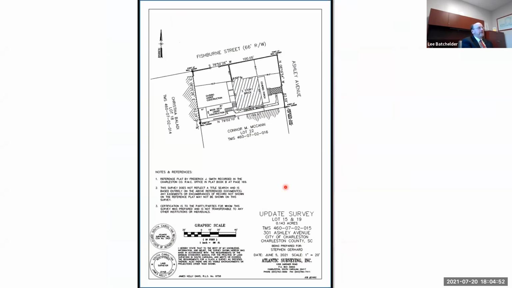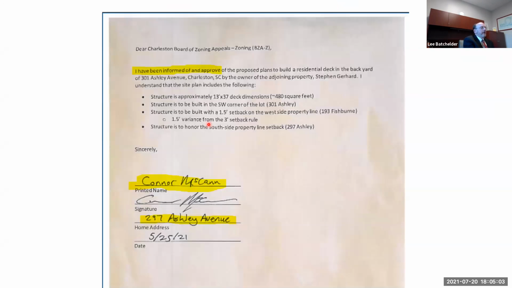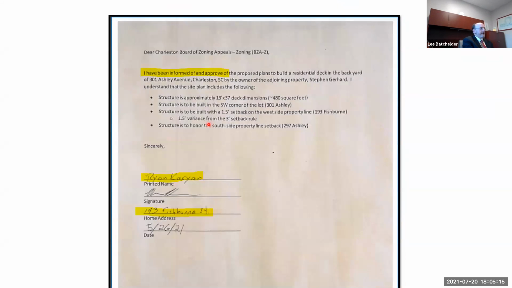And then a site plan survey that just shows what they've actually built relative to property lines. And these are the neighboring property owners. This is the neighbor to the south on Ashley Avenue, 297 Avenue, Conner McCann. And this is the neighbor at 193 Fishburne Street, the owner of the neighboring house where that gazebo is located. And he indicates in this signed letter that he has been informed of and approves the proposed plans to build this residential deck in the backyard. So it is only a deck and not a very tall deck, and then a gazebo.